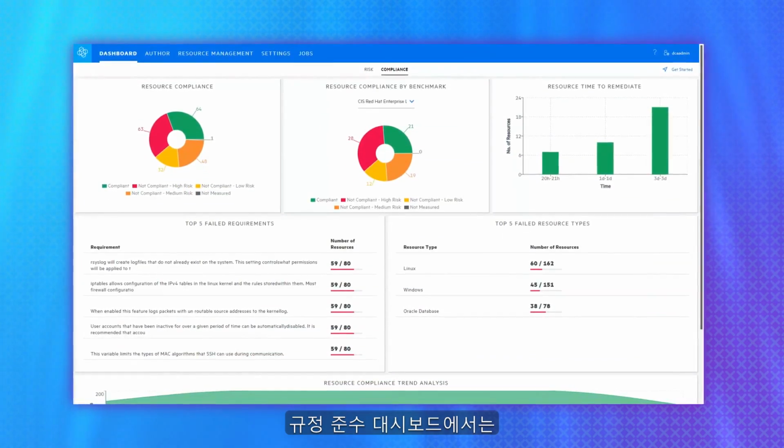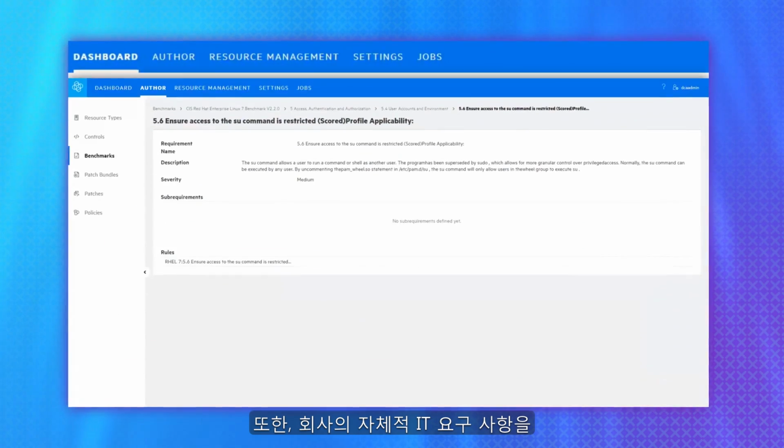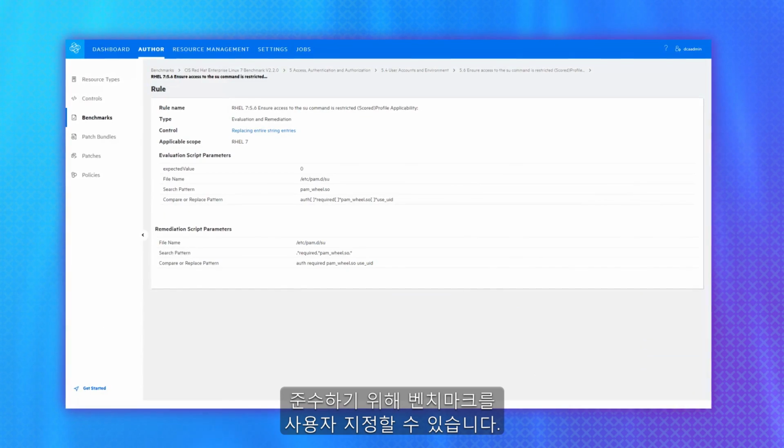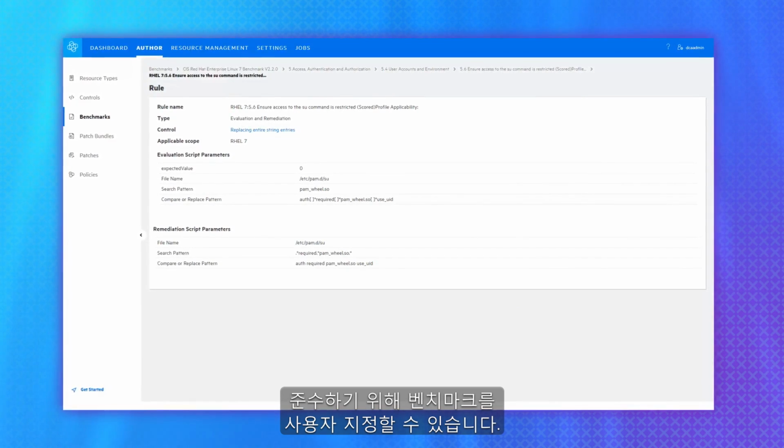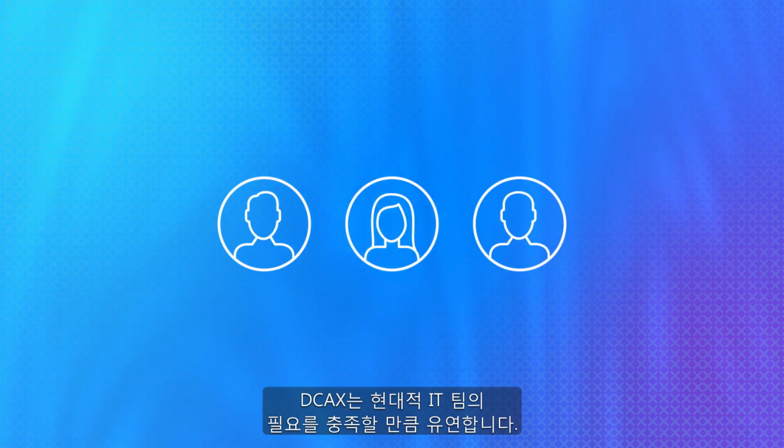In the Compliance Dashboard, you can drill down to see compliance by resources and benchmarks. You can also customize the benchmarks to fulfill your company's own IT compliance requirements. DCAX is flexible enough to fit the needs of modern IT teams.